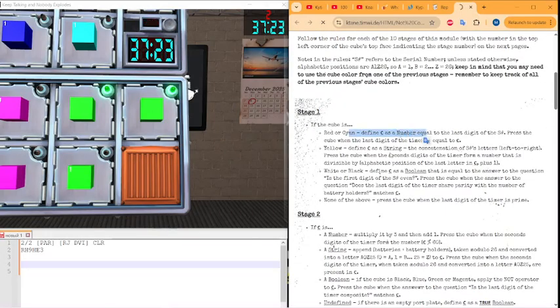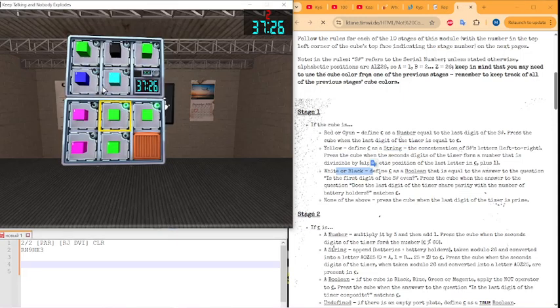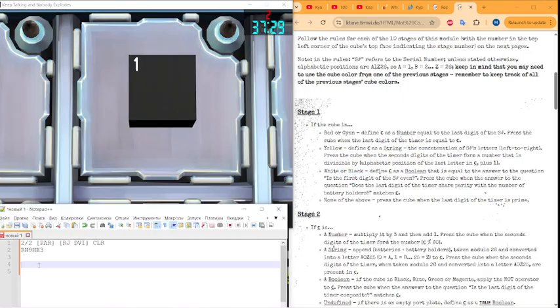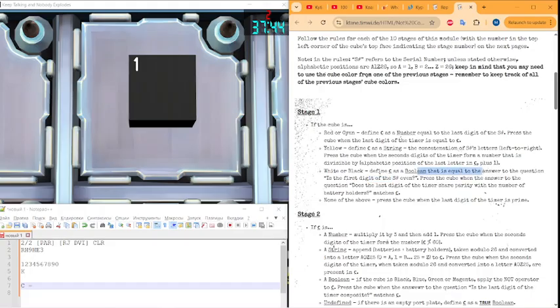Okay, Boolean is white or black. This one. Okay, define T as Boolean that is equal to the answer to the question: is the first digit of the serial number even? No, it's not, so it's false.